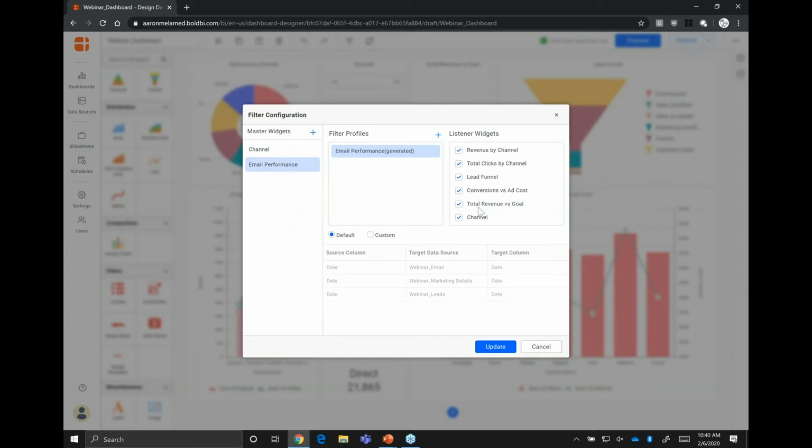So here you can see the same thing, same listener widgets, but there's also this feature called filter profiles, which is what you see down here. So I can change the default profile and make it custom, and this is what allows me to change what value is utilized to affect the other widgets. So in this case, the only one that's appropriate for utilizing as a filter value is the date field.